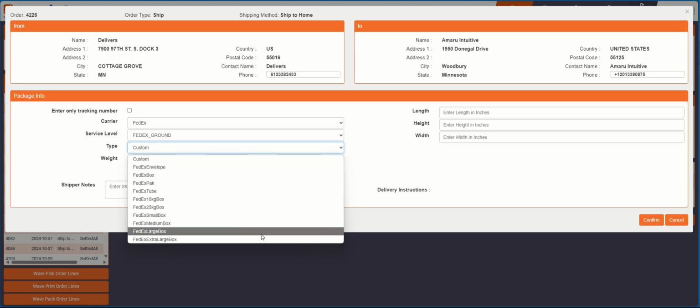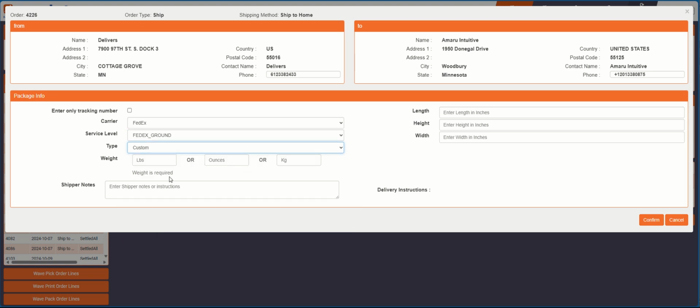I'll select ground. We can also choose from the FedEx packages. I'll choose custom because I'm going to ship this in my own box. Now, FedEx, as well as most of the other major carriers, at a minimum do require that you input the weight of the package. Optionally, you can specify the length, height, and width. These are things that will impact the rate at which FedEx will charge you.